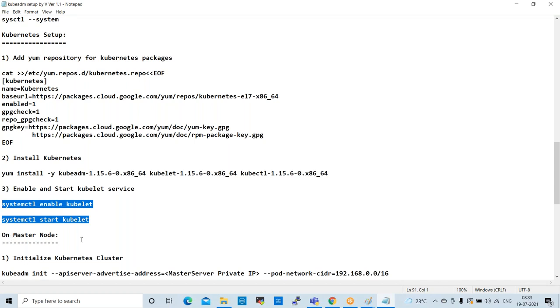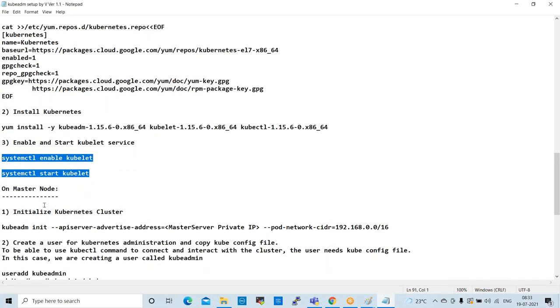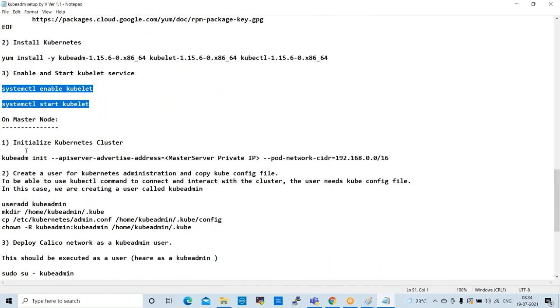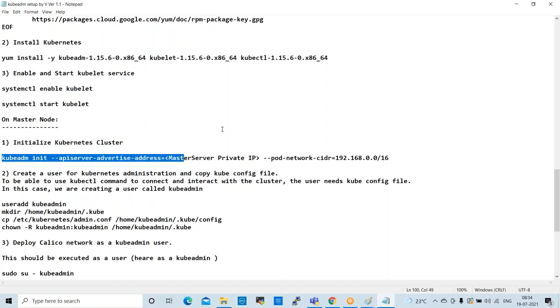After that, only on the master, we need to run some commands on the master node only. This is the cluster configuration command, the initialize-the-cluster command. Here we need to give the master server private IP address. And this is the pod network range. So we need to give this range.